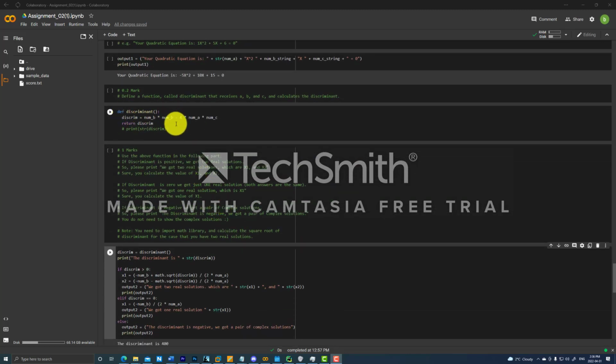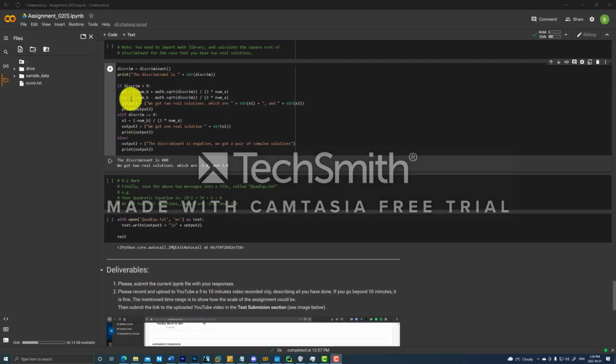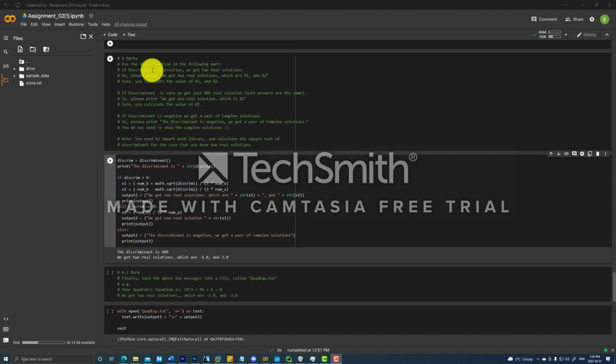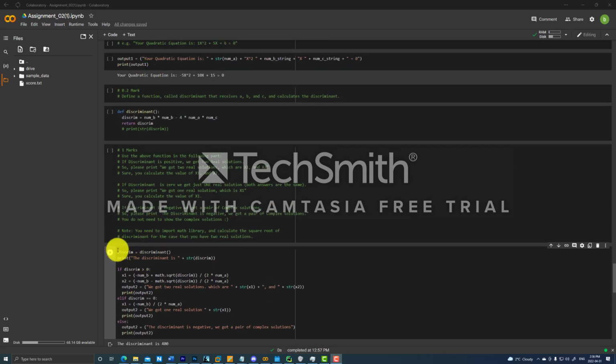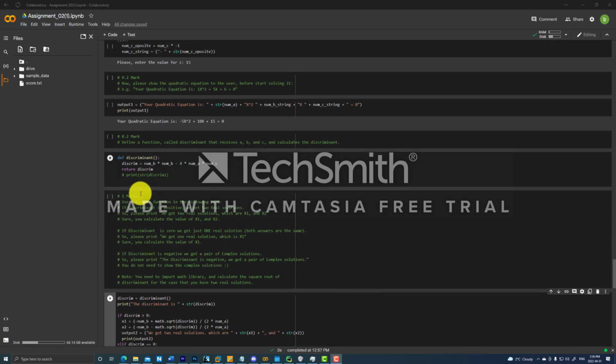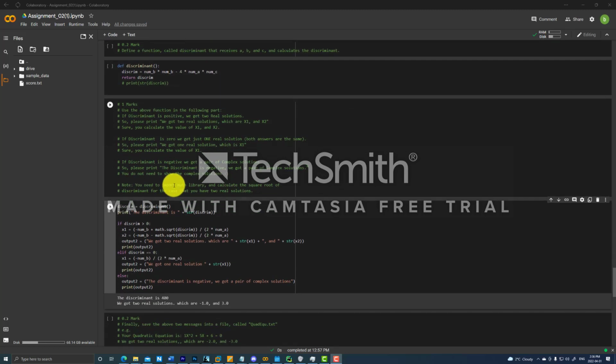Here's the function that actually finds the discriminant. This is the main part of the program that solves the answer. So here, first it calls the function discriminant. Discriminant is going to create this variable discrim. So when it goes back up here, it'll just say discrim equals and then the equation, where num_b, num_a, and num_c are all the numbers that the user input. And then it'll return discrim.